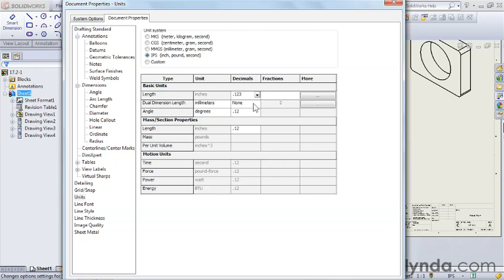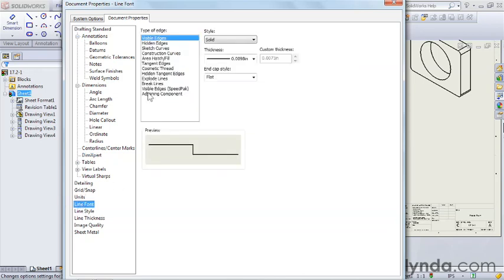And then same thing if we have a dual dimension, if we have different angles, things like that, we can change these around. So, 2 or 3 place decimals will probably be the most common ones you're going to see. And we'll go down a little bit further here. You got different types of lines you have in your drawings. We can go through those.